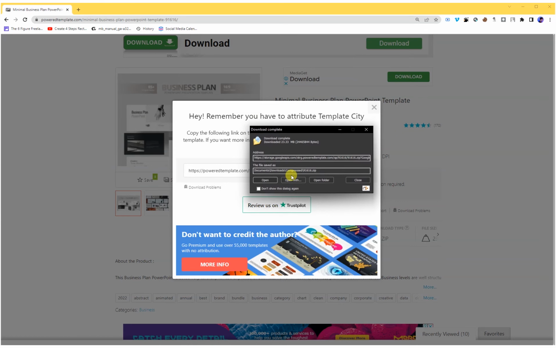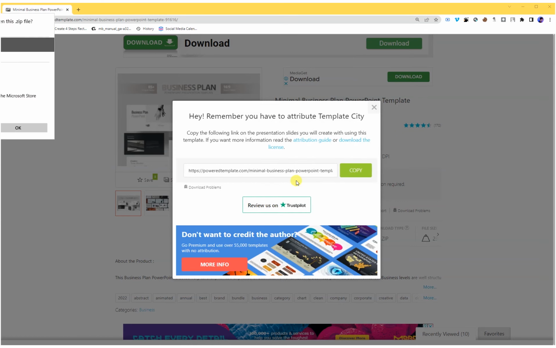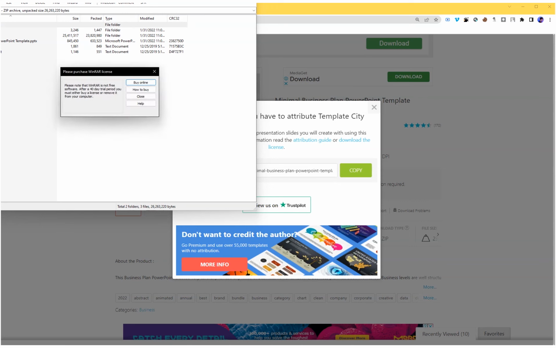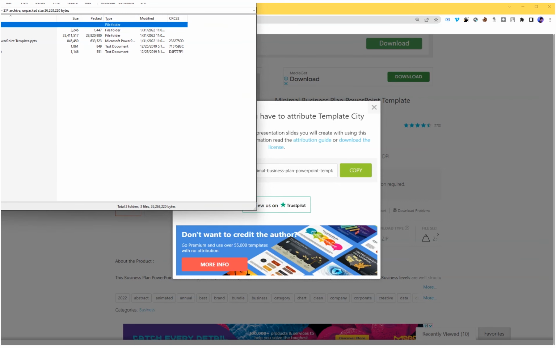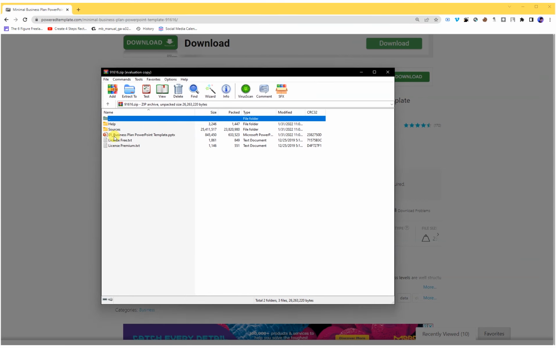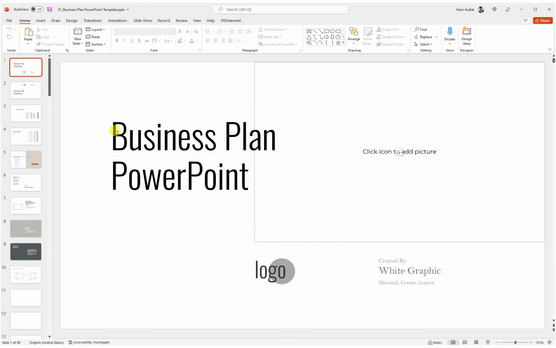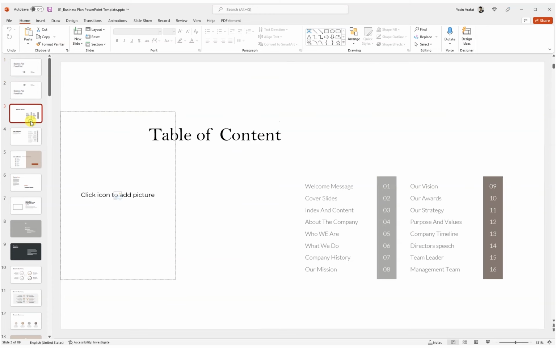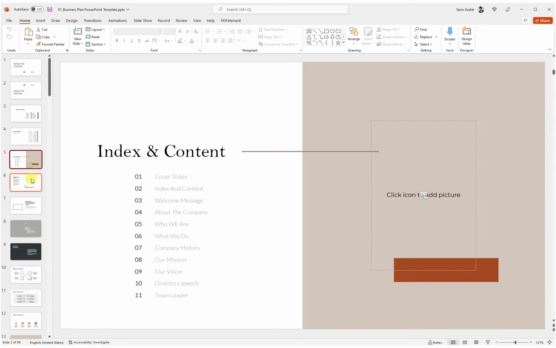So now we have this template downloaded from our website, and here we can open this file in, let's say, the PowerPoint template. Okay, we have this file downloaded and we have opened this template.